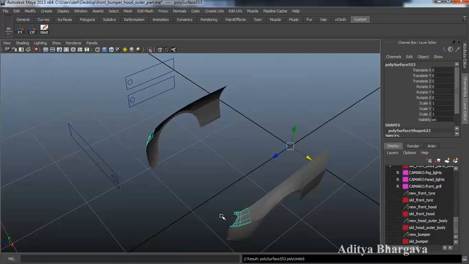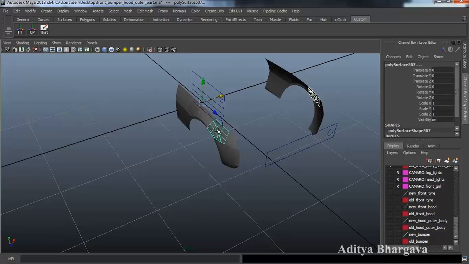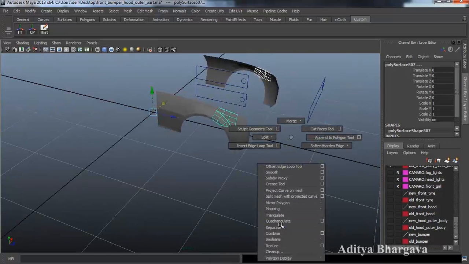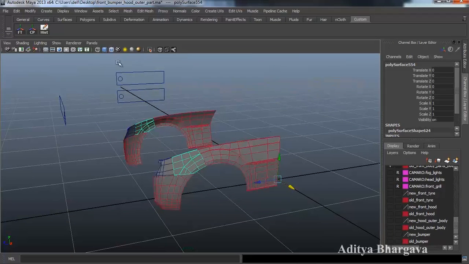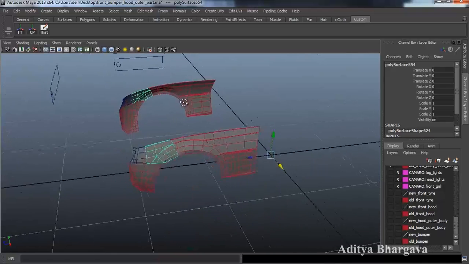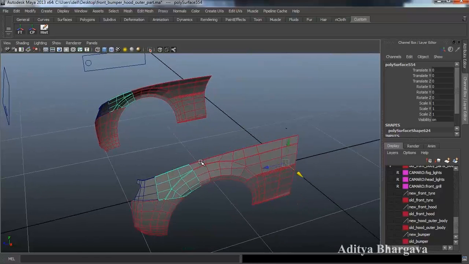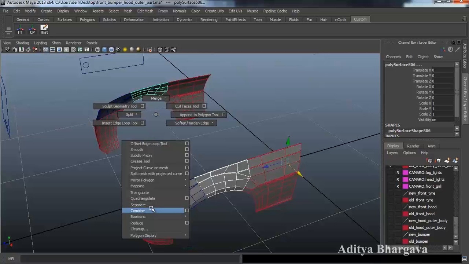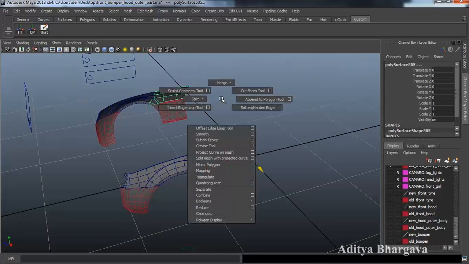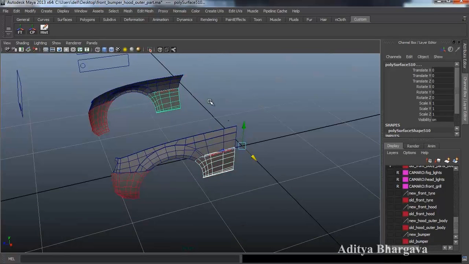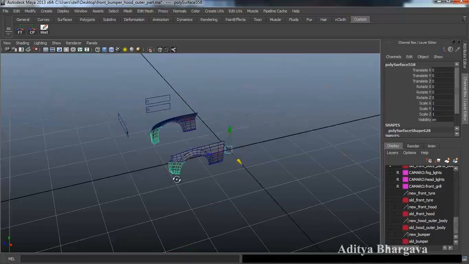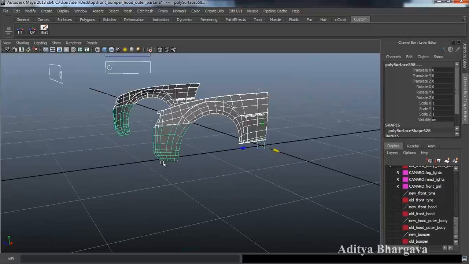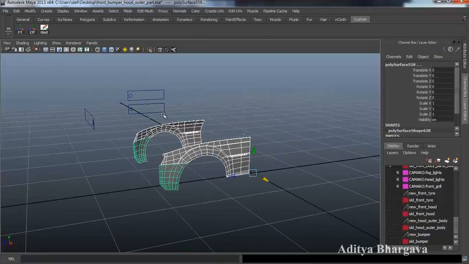Shift right click, combine, shift right click, combine. I'll enable the wireframe mode also so that I'm easily able to understand what's going on. Shift right click, combine, shift right click, combine. Same with this one, combine. We'll select all the parts and center pivot and delete history.